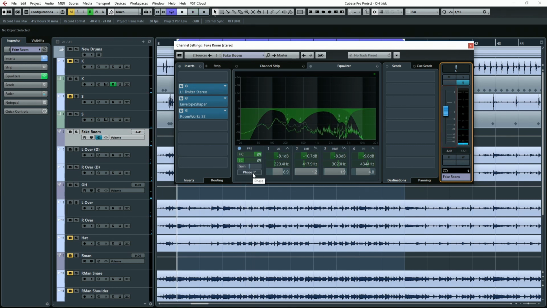Now it got a little weird on the cymbal, so I'm gonna try flipping the polarity, which sometimes makes it sound better and less phasey, because when you're playing with all the transient designing and reverb, it definitely gets a little bit weird.